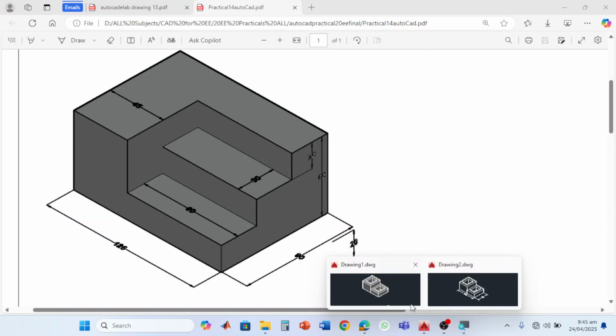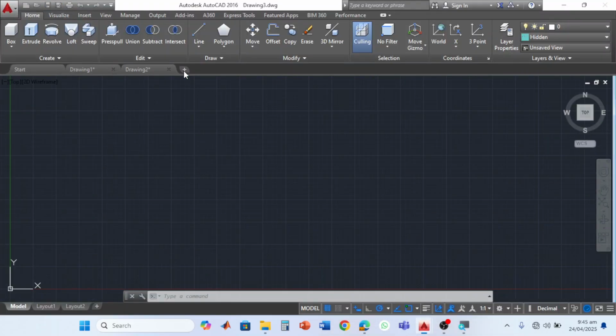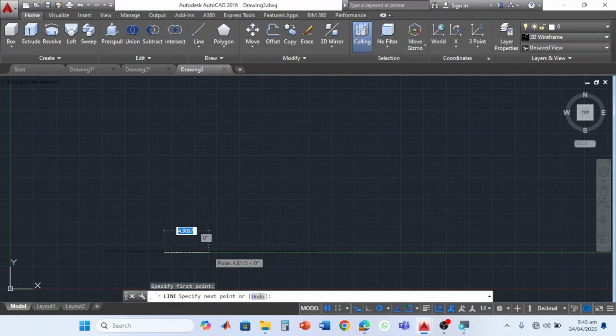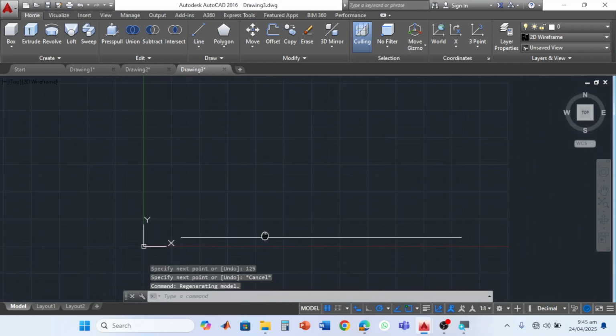So move over here. Let's create a new drawing. What is the overall dimension? I'm selecting the line tool. The overall dimension is that. Click over here, 125. This is the length. Length is 125.